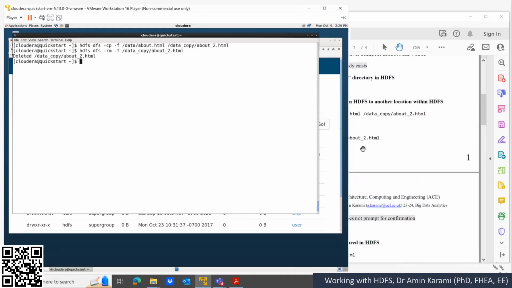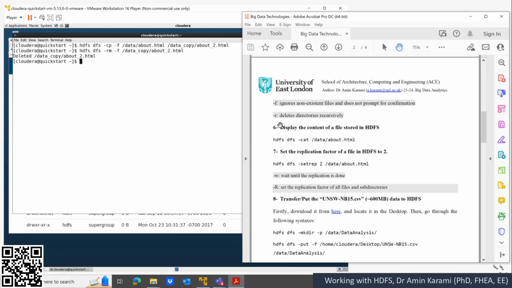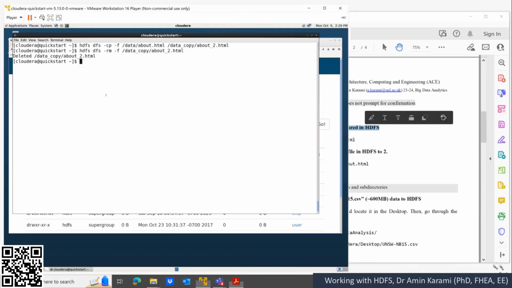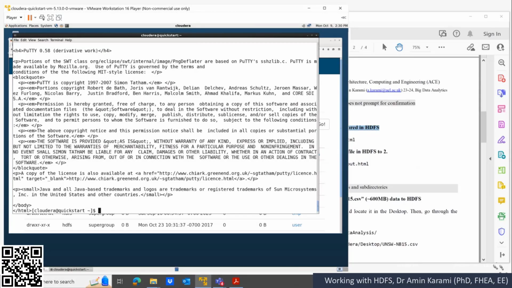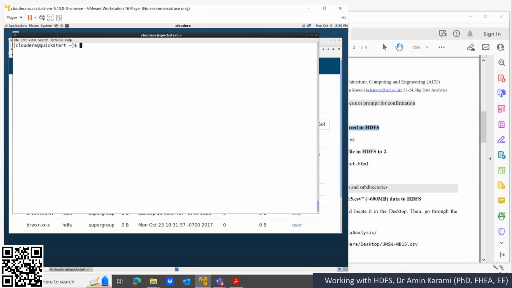All right, perfect. So task 6 is asking to display the content of a file. So how to display the content? Guys, make sure that your file is a text file, like a CSV file, so that you are able to print it out. You can use hdfs dfs -cat and then the data file I want to print out. So cat is going to take about.html and print out whatever is inside the file. You can see whatever is inside the file. You can print it out and then clear it.